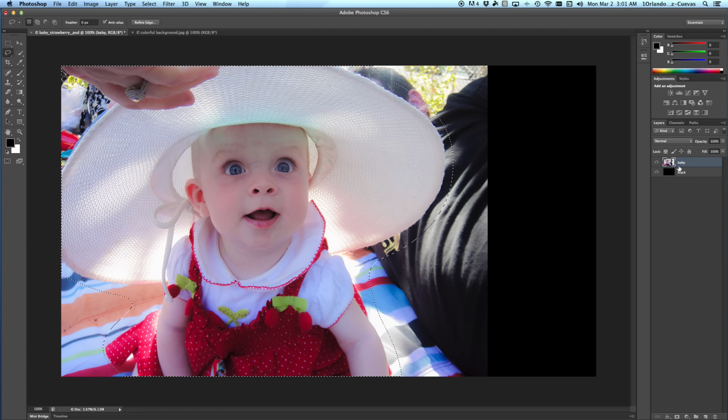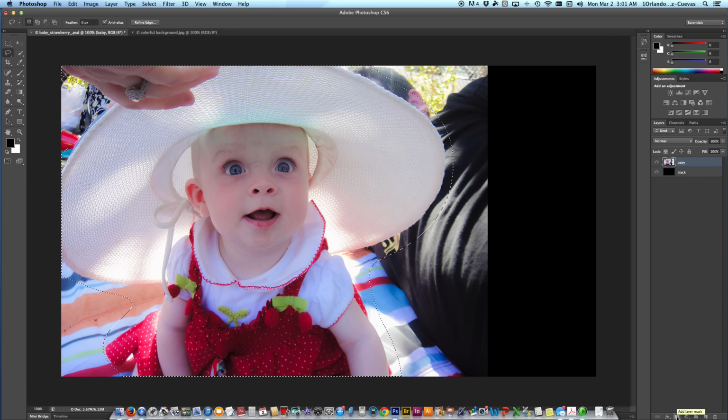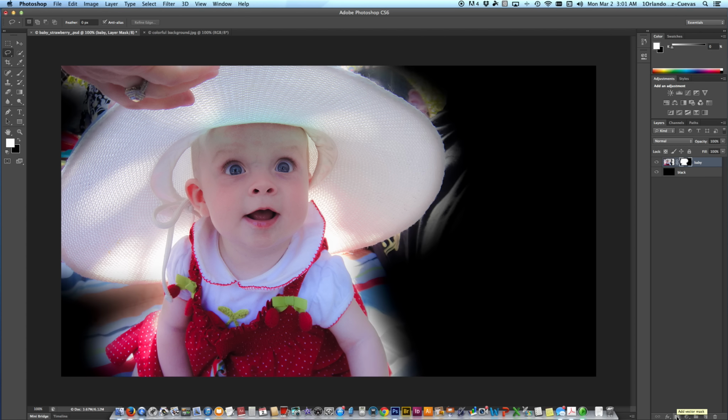Now we're going to go over to the Layers palette and make sure we're on the baby layer. And I'm going to go over to the bottom, and I'm going to click on where it says Add Layer Mask. When I do that, we see the background just kind of fade out and disappear, and that's great.